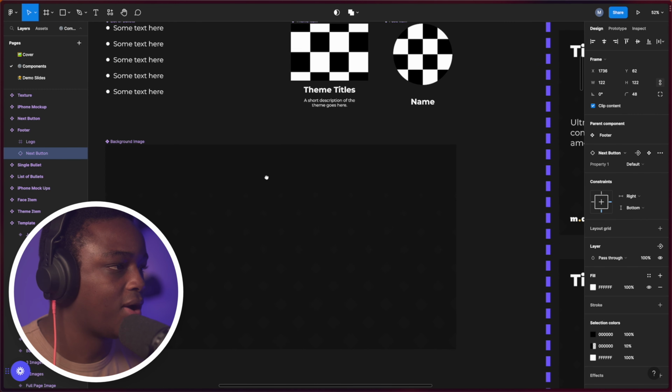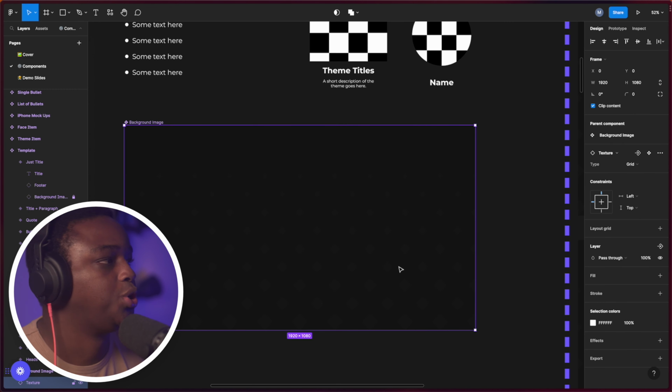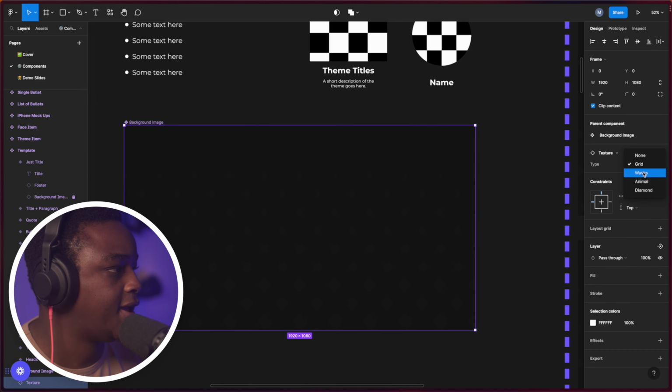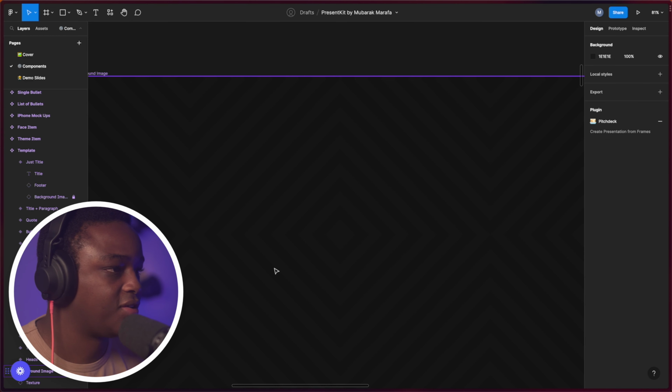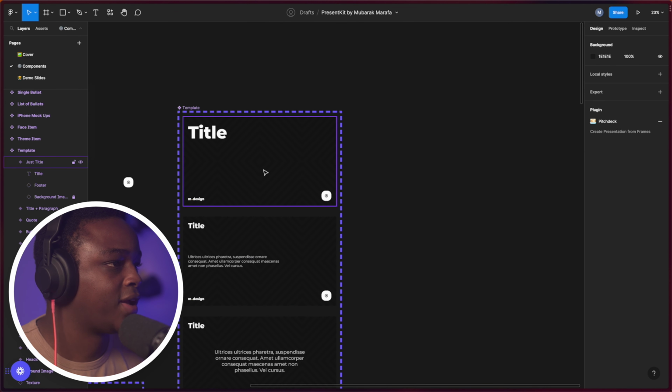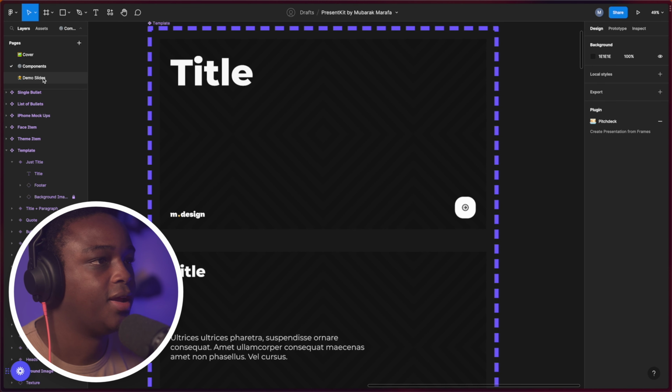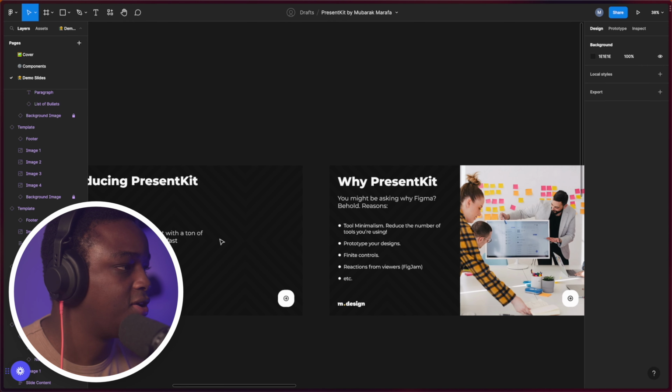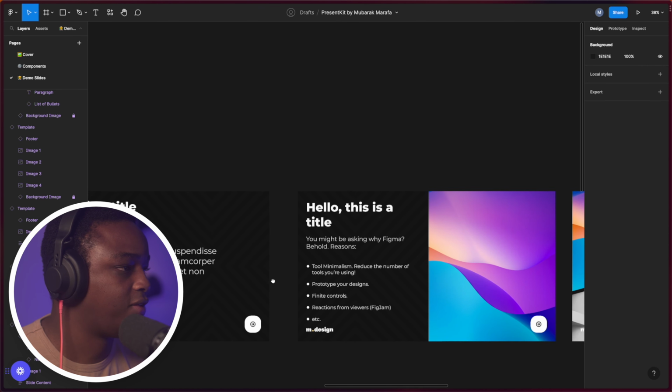So I have a background image here. What you can do is you can actually change the background image. Let's say, I don't know, diamonds. Okay, so you can see there's this kind of geographic shape here. And you can see it's reflecting in every slide. And if I go back to my demo slides, you can see that it's reflecting.